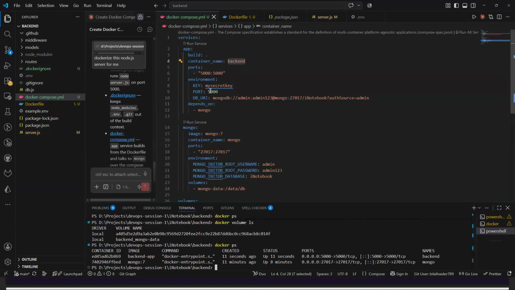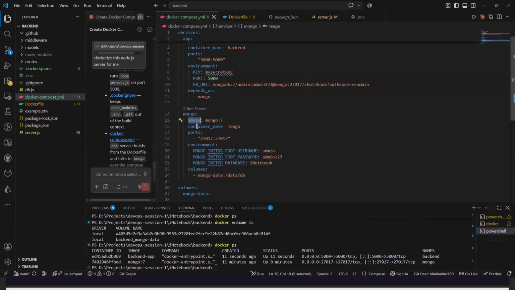Let's discuss another thing. In these two configurations, we can see that there is a difference. In here, we have specified image, and in here, we have specified build. Why is this? Because in here, we already have an image. So when I run Mongo, it will first find the Mongo 7 image on my local laptop, and if it does not find it, it will search for it on the internet. And if it is also not found, it will give me an error.